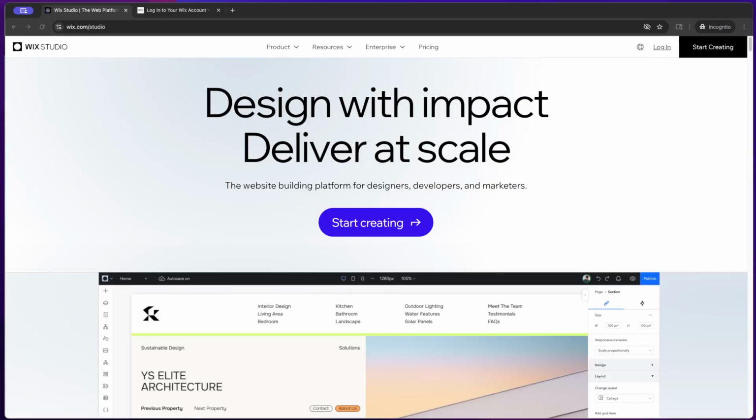By the end of this tutorial, you'll know exactly how to invite collaborators, assign roles based on their responsibilities, and get your team working together seamlessly. So let's get started. First, open your web browser and navigate to the Wix Studio homepage. This is your starting point for everything Wix related.